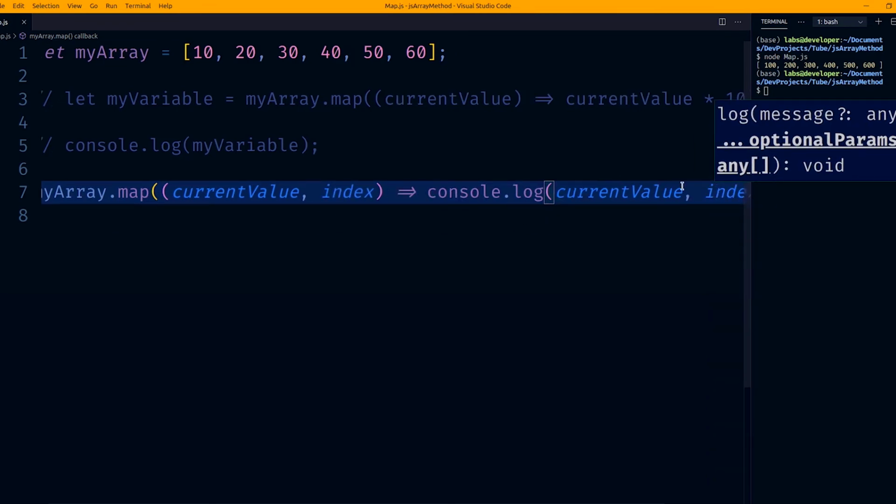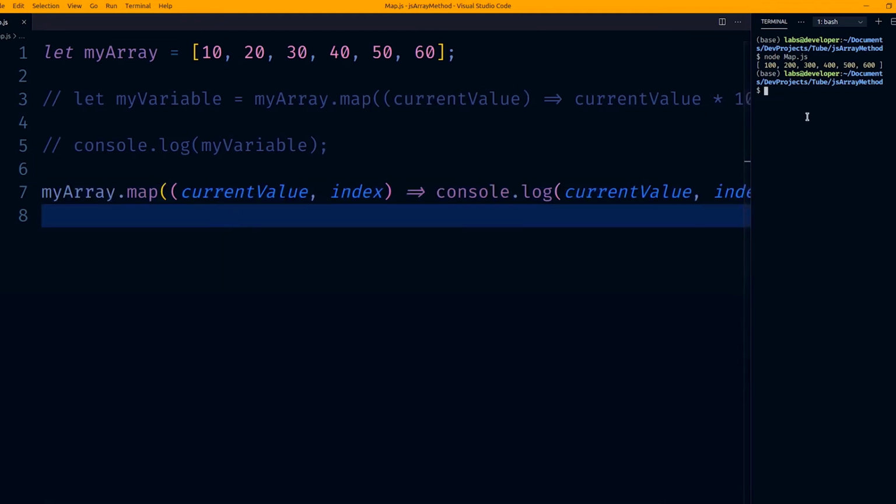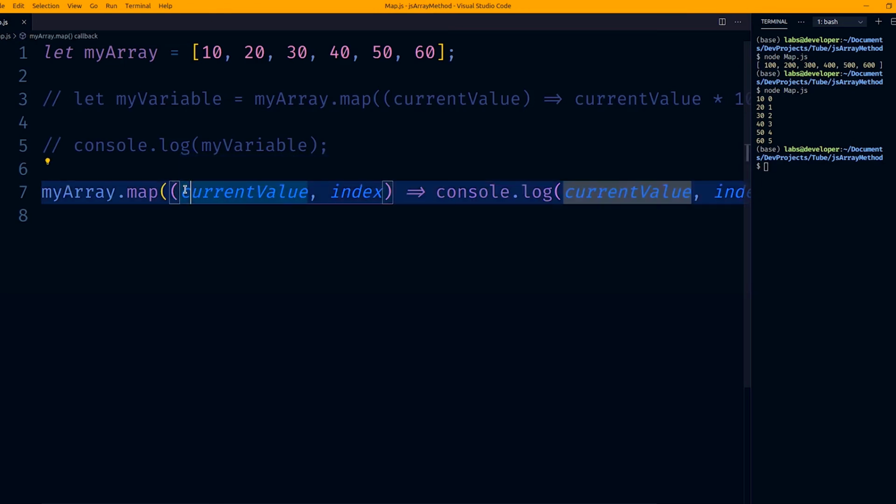So let's run our code. Node map.js. As you can see, for every iteration we print the current value and its index. For every iteration, it will print 10, and 10 is at index 0. Then 20, which is at index 1, and 30, which is at index 2.